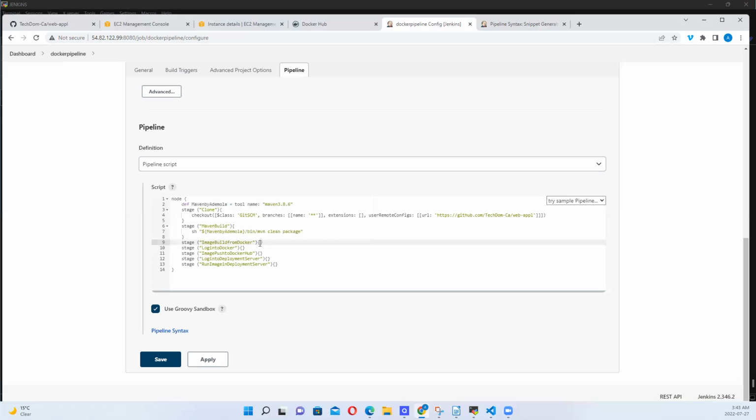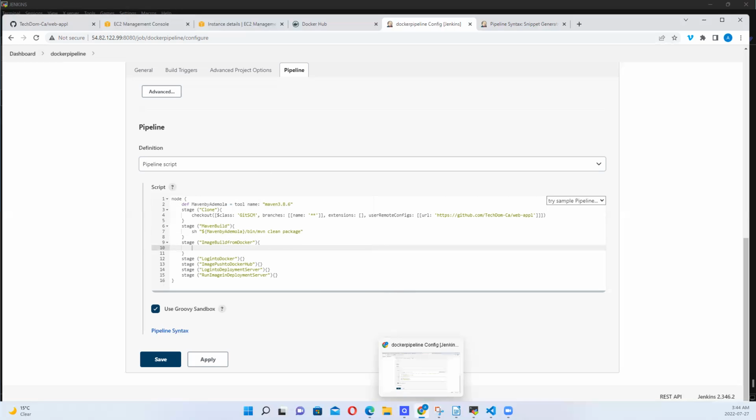For the next step, what's happening here? I want to do a build, an image build from Docker. And remember, we've set up our Dockerfile, and the Dockerfile is in here. So what do I want to do to do a build? Remember, put sh here, in quotes. Then I want to say docker build, space dash t, that's a tag.